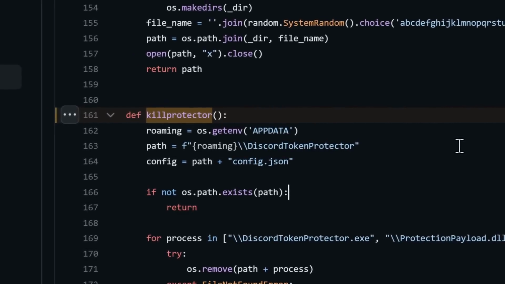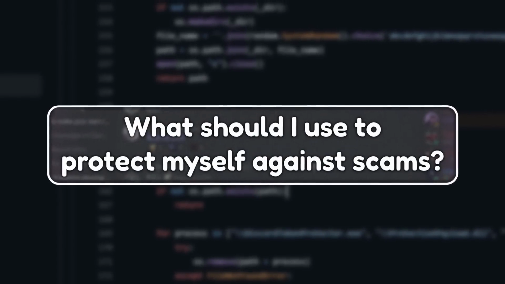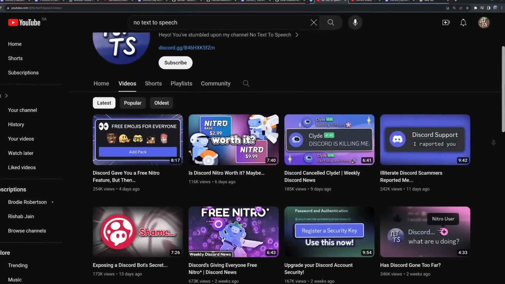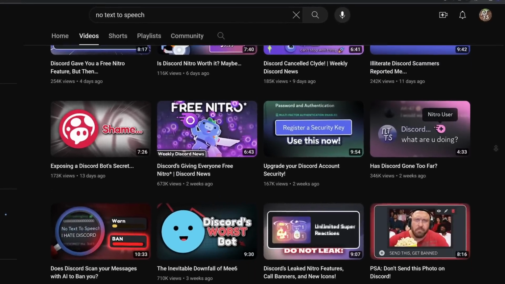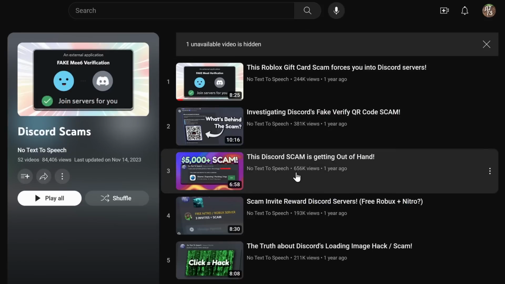If I shouldn't use this Discord token protector, what should I use to protect myself against Discord scams? And the most powerful tool against Discord scams is knowledge. Now, that's actually not a joke. Understanding what scams exist on Discord is the best way to keep yourself safe. Now, at the end of this video, in the end cards, I'm going to have my Discord scams playlist. If you want to sort through that, that's perfect.